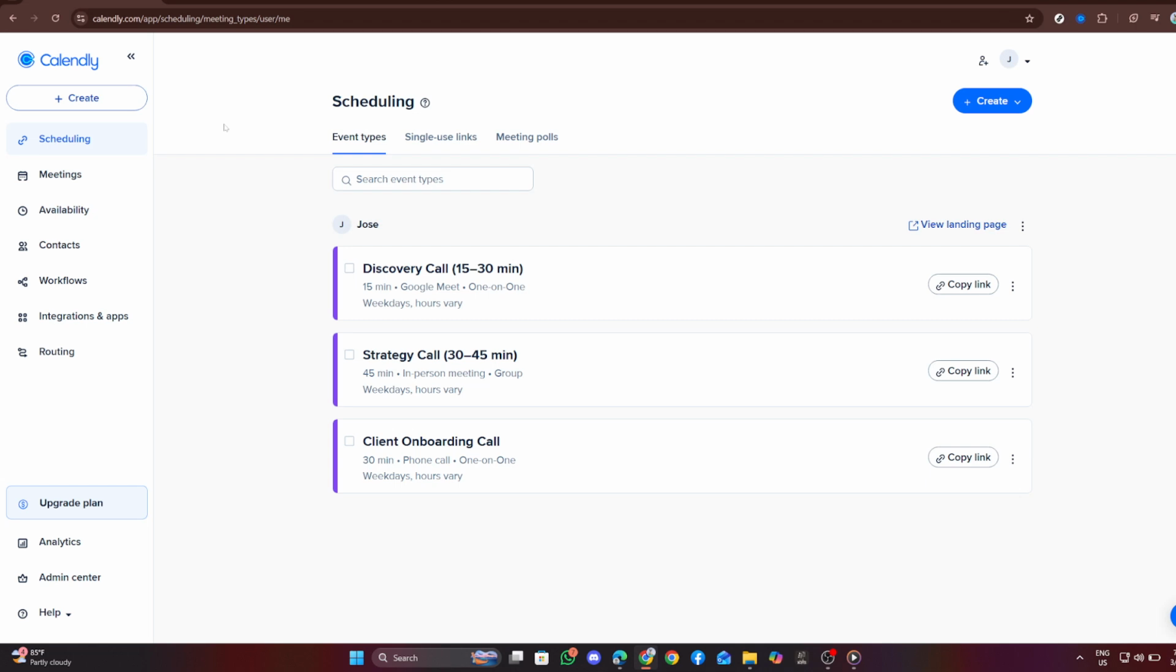Once you've signed up and logged in, you will be directed to your Calendly dashboard. This is where you can manage your events and settings. To create a new event type, click on the event types option, which is typically found on the left side of the screen. After this, select the Create Event Type button, which will allow you to choose between a one-on-one meeting, group event, or collective event.